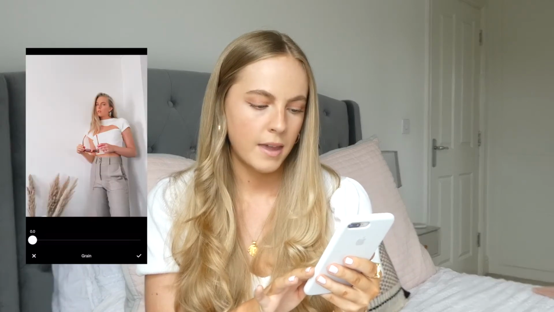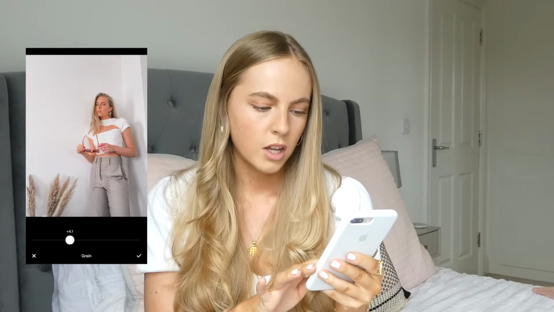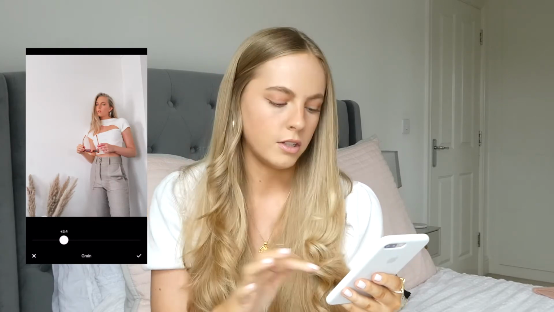The grain is kind of the biggest thing that I've done to my photos recently, and I feel like it adds such an interesting quality and I really like the effect of it. And again, all of my photos on my Instagram feed all have a grain, so I feel that they all look really cohesive together. I would do this to maybe 3.5 to 4 depending on the photo.